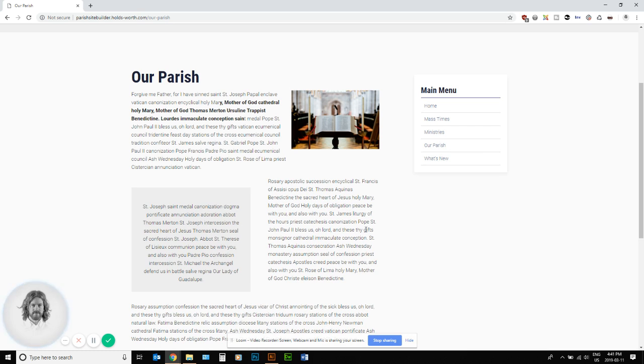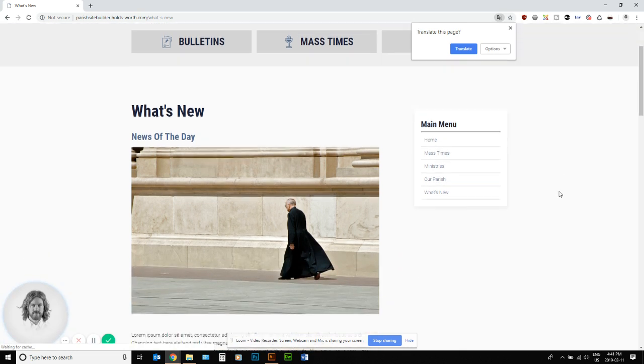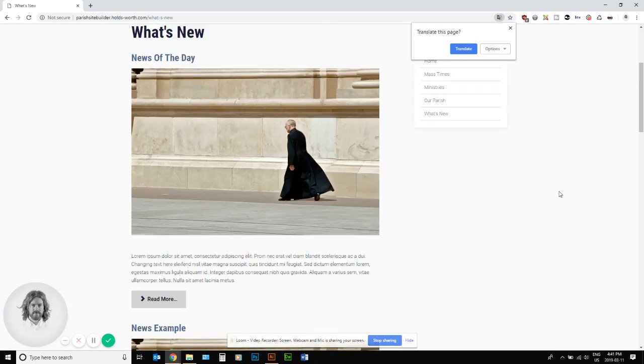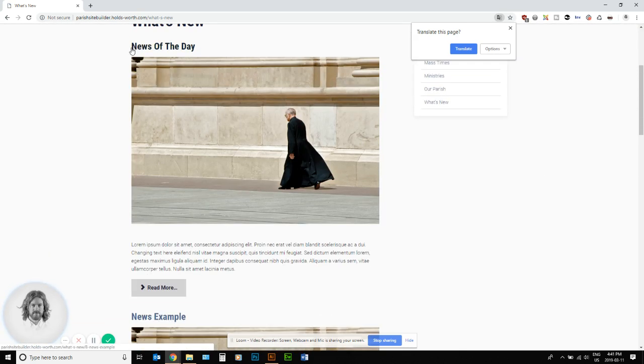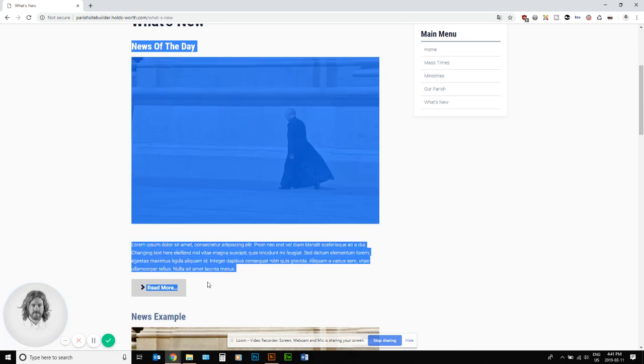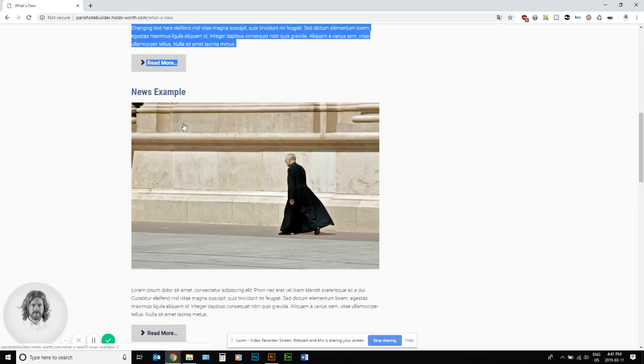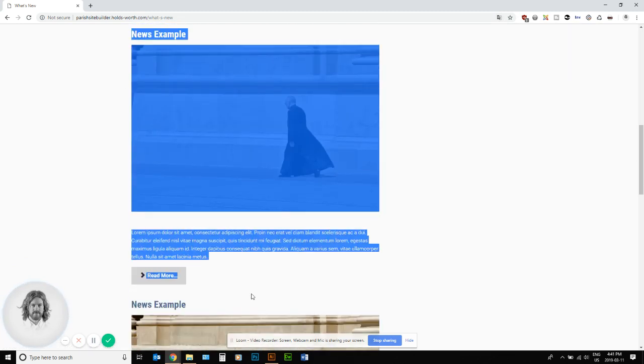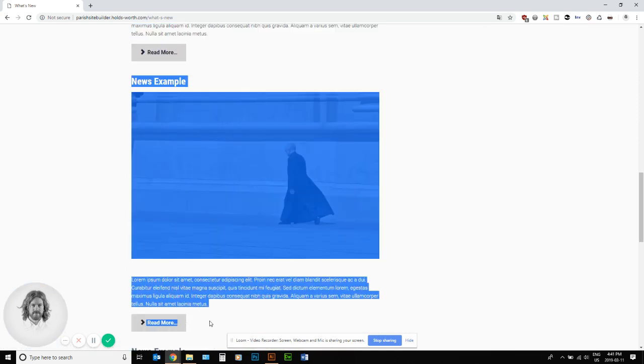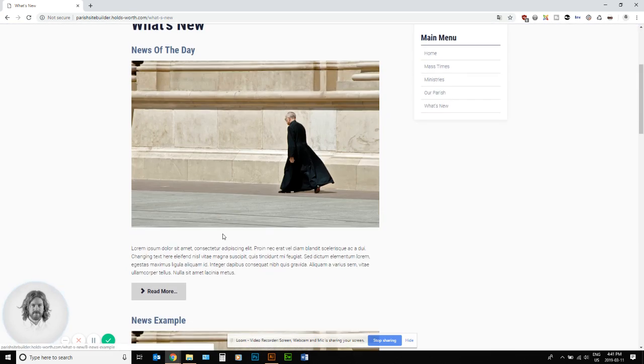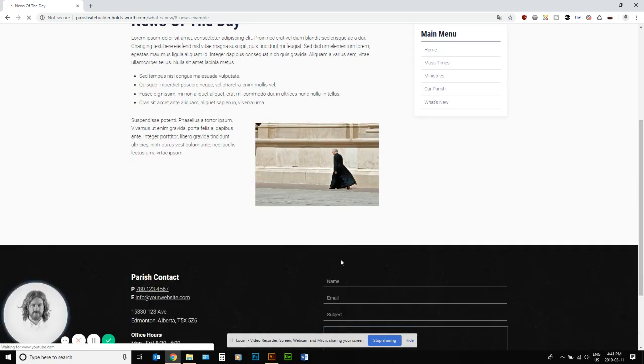So you can add articles to certain pages, like say if there's a news page, like the What's New page. Each of these here is a separate article that's been added to this page. So that's one article, and then that's another article, and then that's another article. And then if you were to click read more, you'd see the whole article.